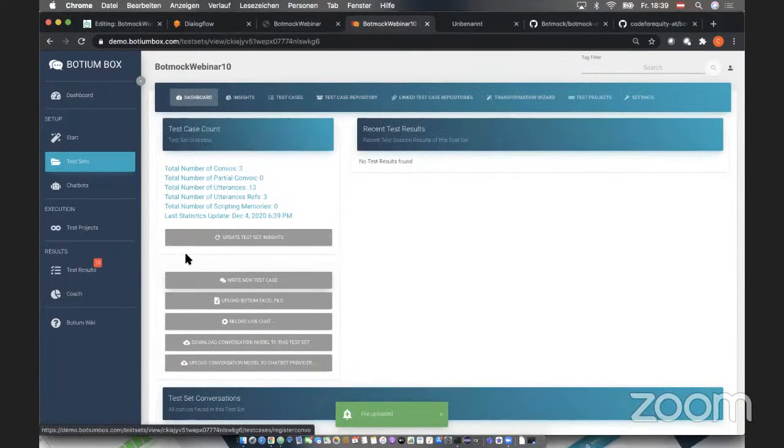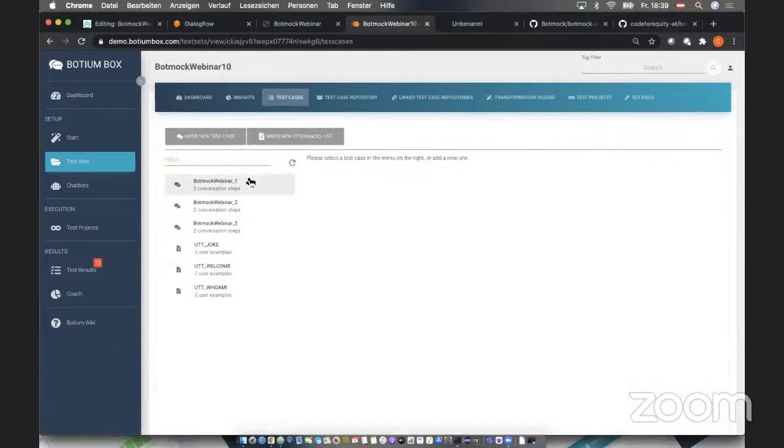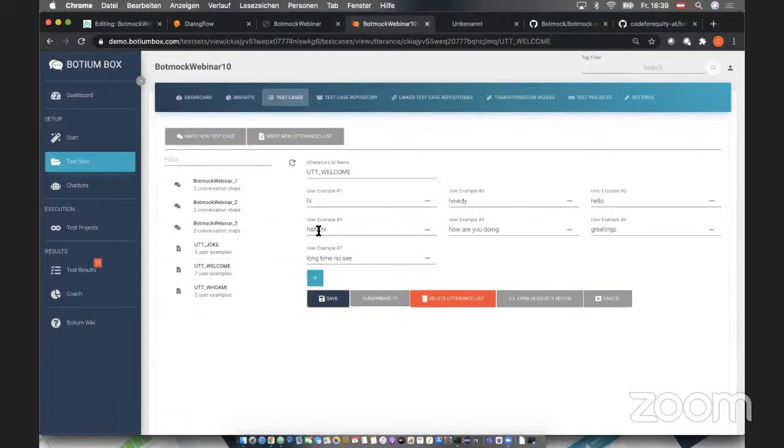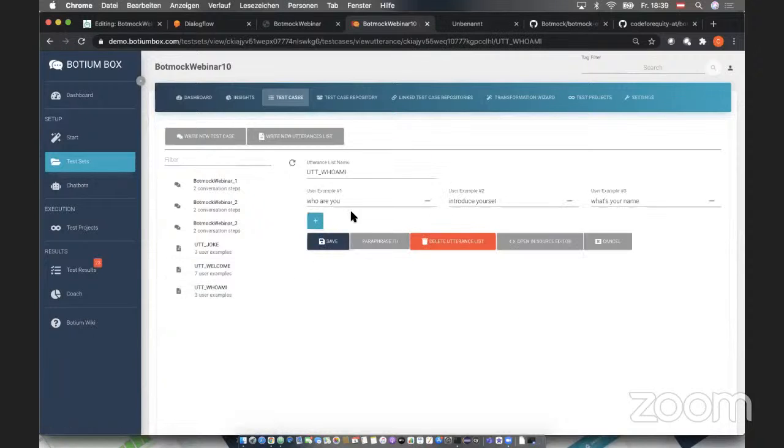If I have a look in what we call our visual test case editor, I can see that we have 3 utterance lists here with all the training data we designed using Botmock. For the joke intent, we have the training data fun, joke, and tell me a joke. For the welcome intent, we have hi, howdy, hello, and so on. And for the who am I intent, we have who are you, introduce, and so on.